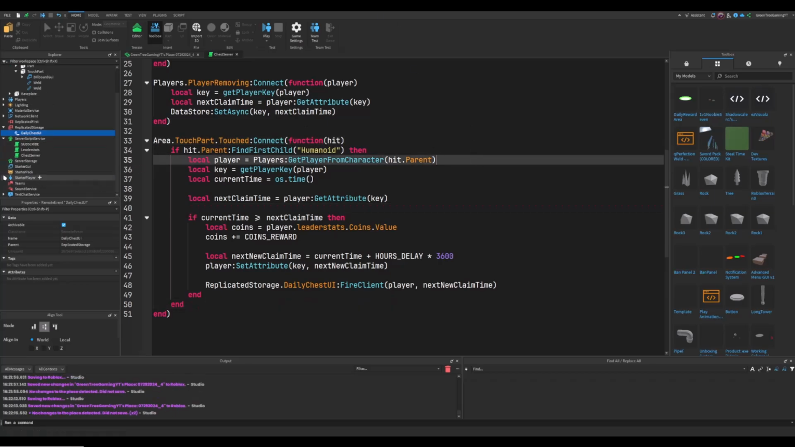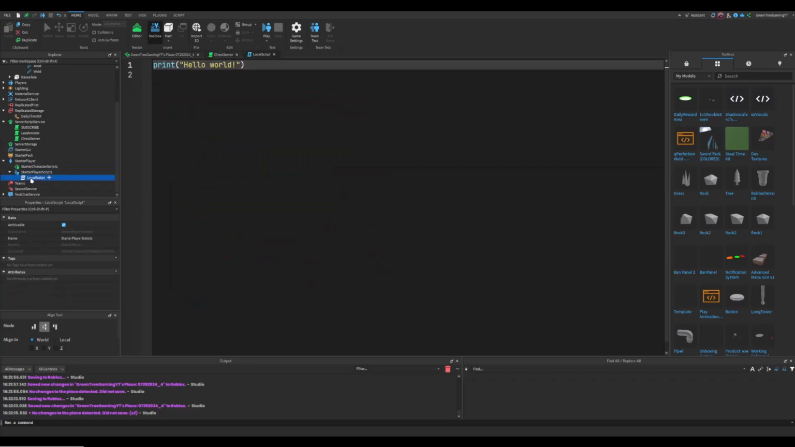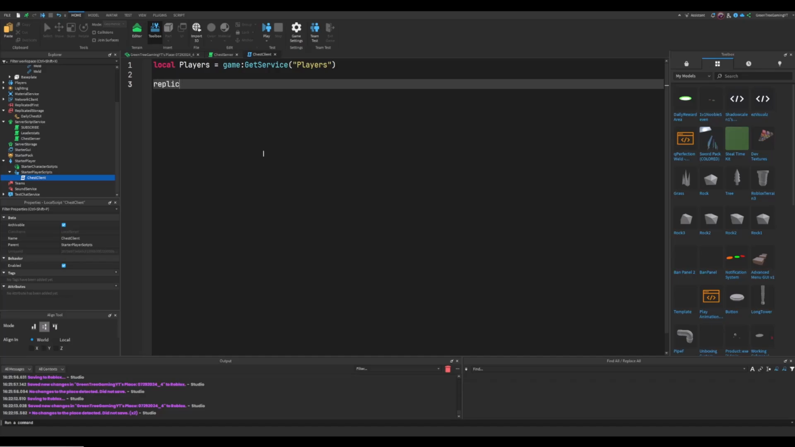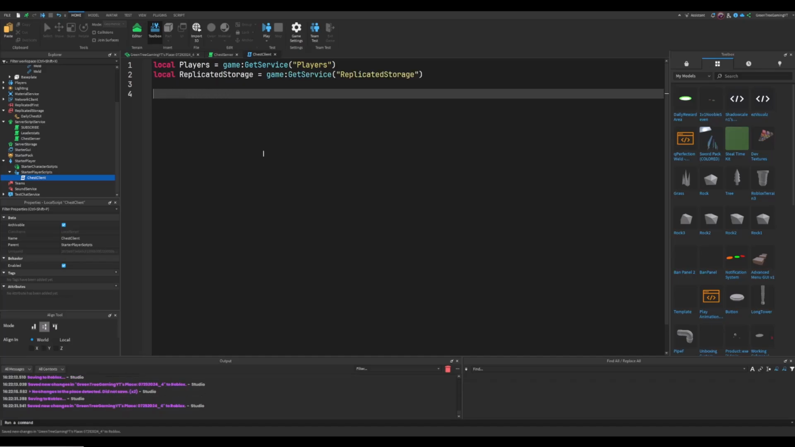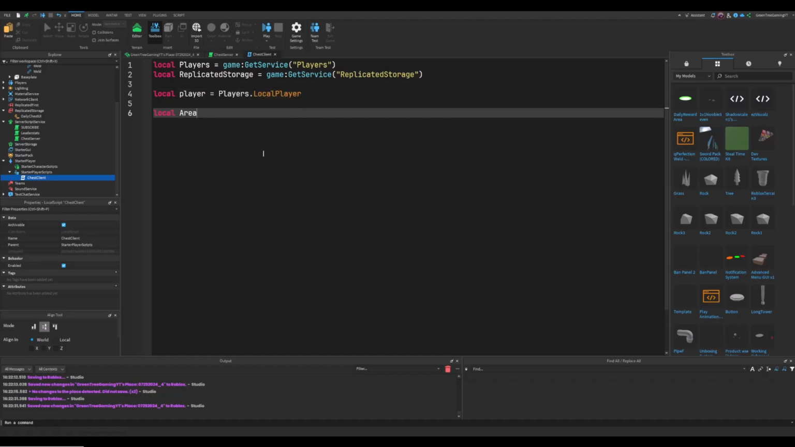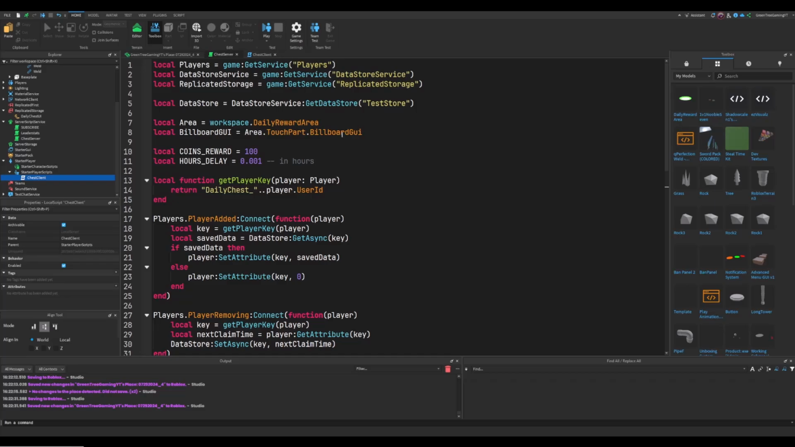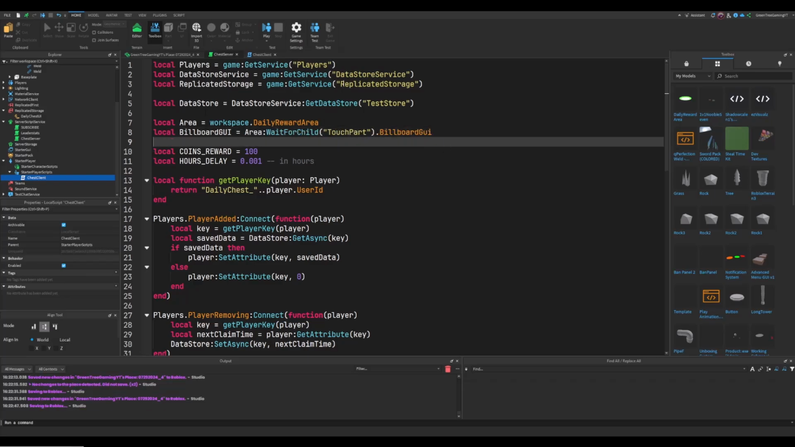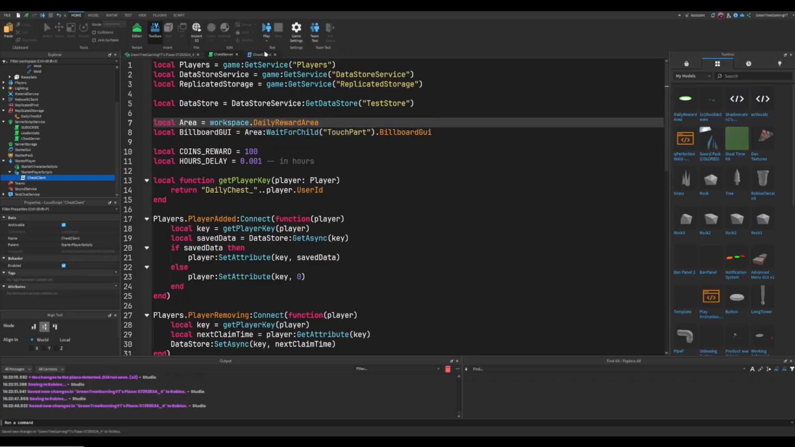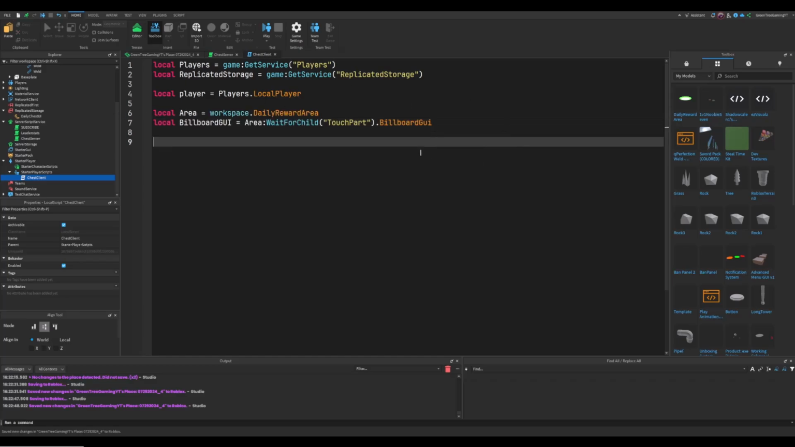So what we're going to do is code the client. Inside of the starter player, inside starter player scripts, insert a new local script. We'll call this chest client. And here we want to get the players and the replicated storage. We're going to say local player equal to players.local player. Actually, what we can do is just copy this. Instead of touch part, we'll say wait for child touch part, because sometimes it doesn't load in time. So let's just copy and paste that.